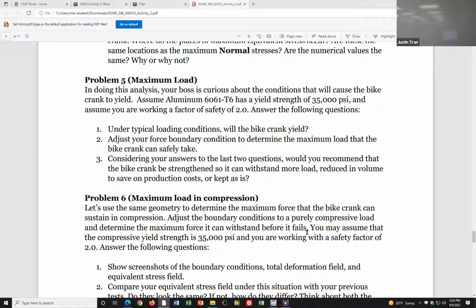Either way is fine. This part is symmetric across this x-axis, and so you can either do the force this way. Both.